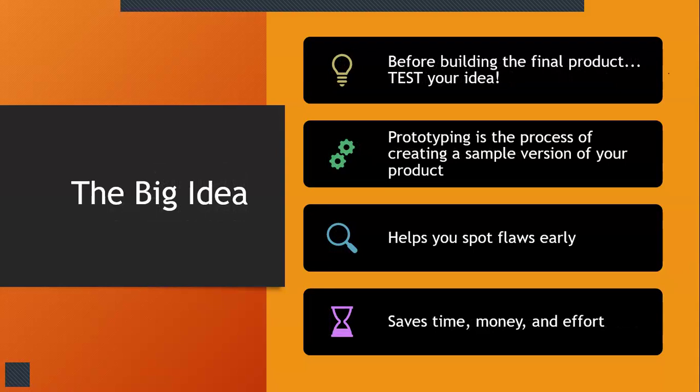Basically, without testing it, if you have released it to production, and you have spent lots of money, time, cost, or human resources building your product, but that product has a problem, then you are in trouble, right? That is the most important purpose of building this prototype.